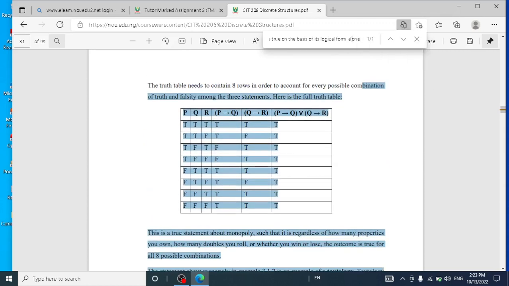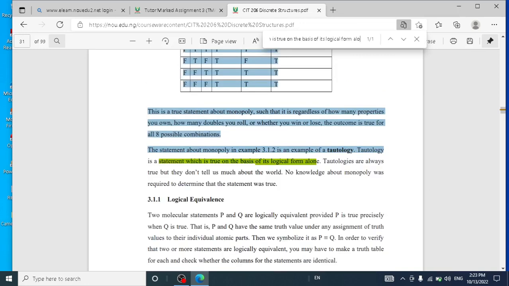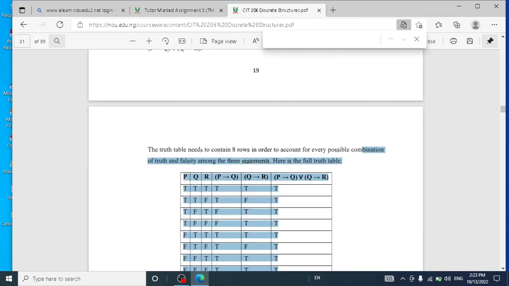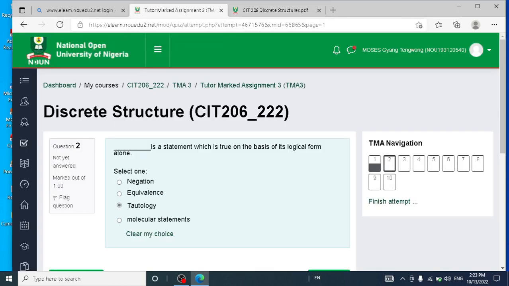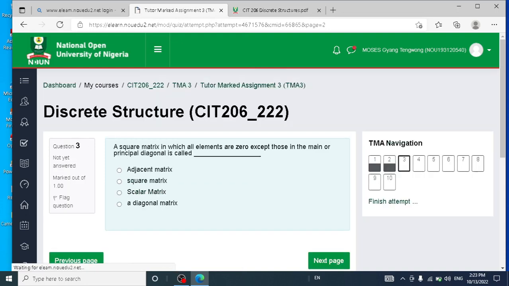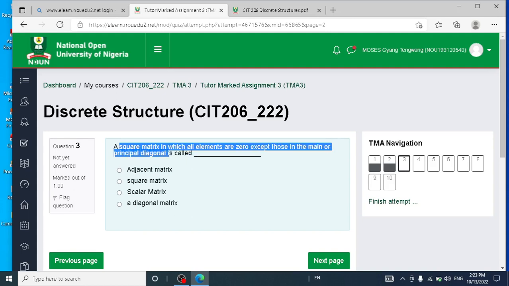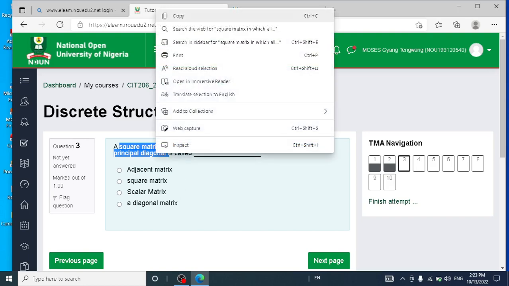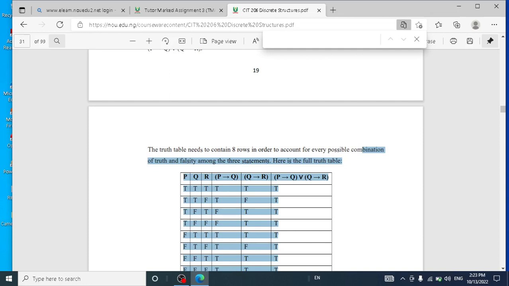All right, I hope you are following this tutorial. I want you to enjoy it, and not just you, we pass it out to others. Let's quickly move to the next question. All right, so let me highlight this phrase. All right, good. Let me highlight it.